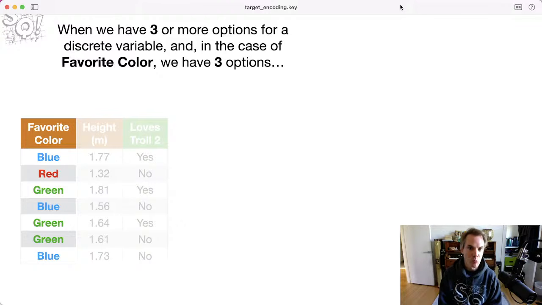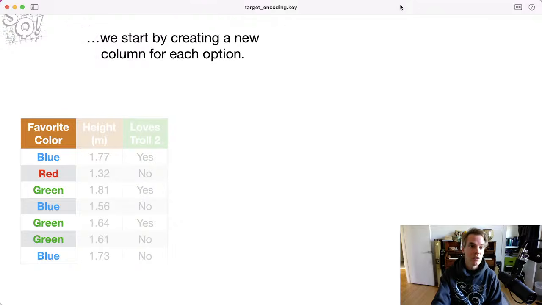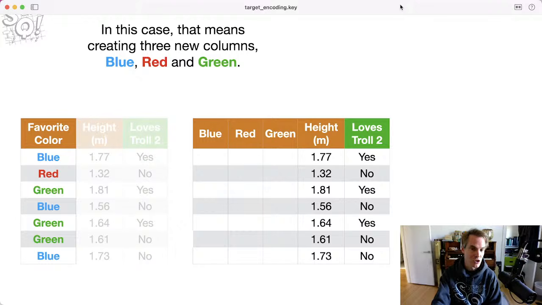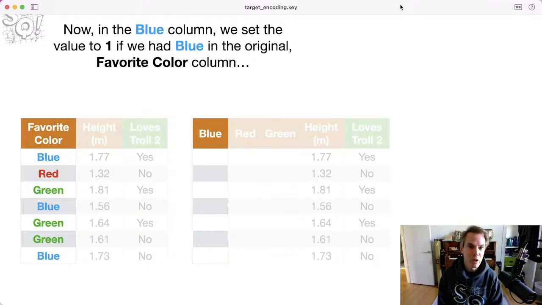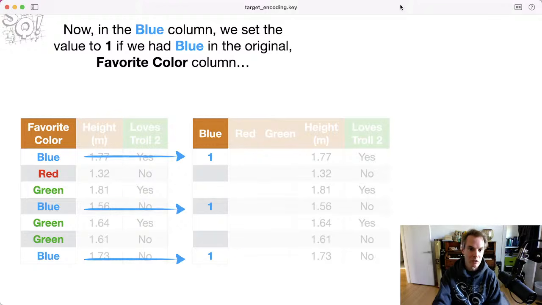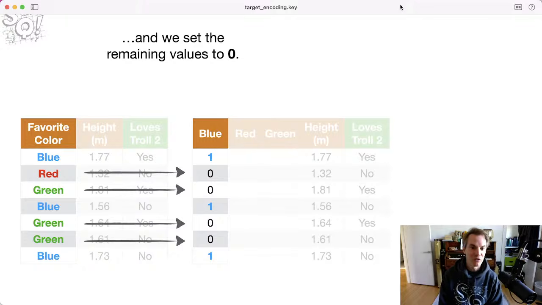When we have 3 or more options for a discrete variable, and in this case, that variable is called favorite color, we have 3 options. So we start by creating a new column for each option. In this case, that means creating 3 new columns: blue, red, and green. Now, in the blue column, we set the value to 1 if we had blue in the original favorite color column. The favorite color column. That's almost a tongue twister. And we set the remaining values to 0.